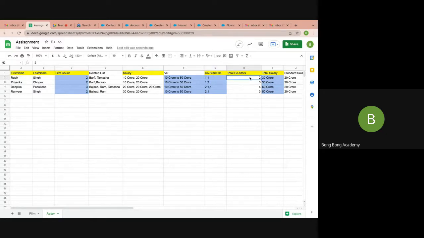Then beside Ranveer Singh's name, I want to see the total number of co-stars he is working with across all films. So in Barfi, I have one co-star. In Tamasha, I have one co-star. So the total number of co-stars I am working with is 2. Priyanka is working with one co-star in Barfi and 2 co-stars in Bajirao. So the total number of co-stars is 3.